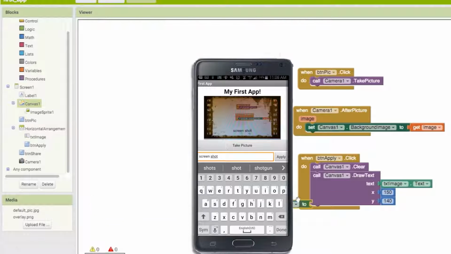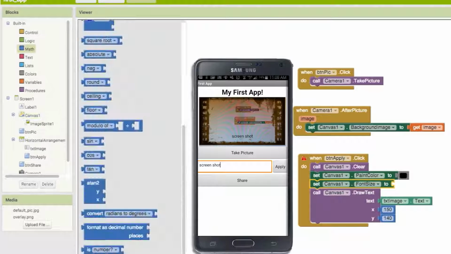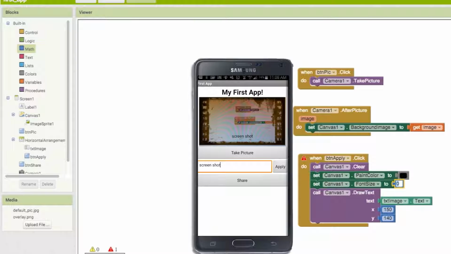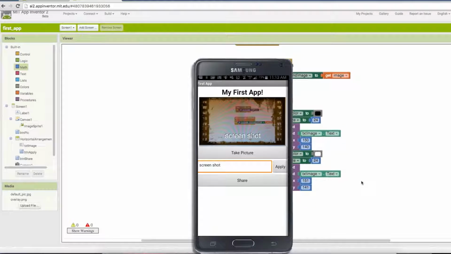You can customize the text by adding a canvas paint color and font size block. Duplicating this set of blocks and adjusting the positioning will give you a cool 3D effect. Last, let's make a way to share it.